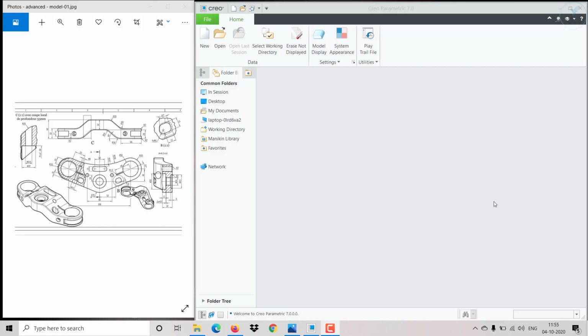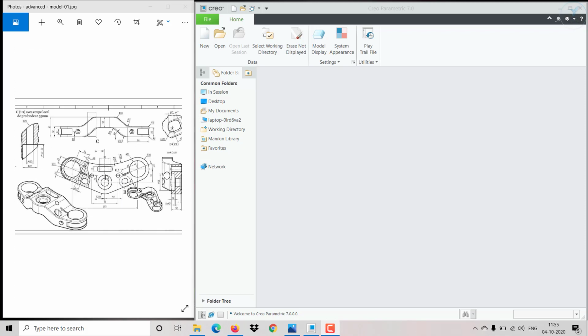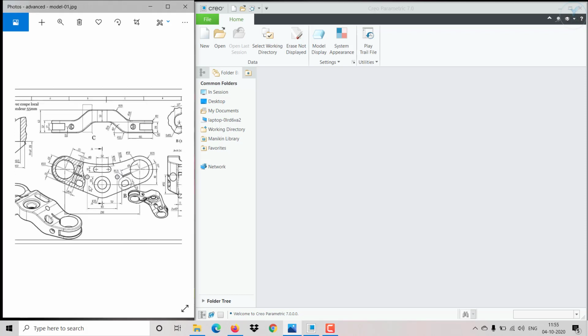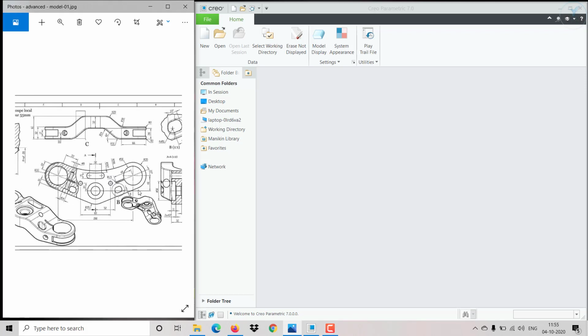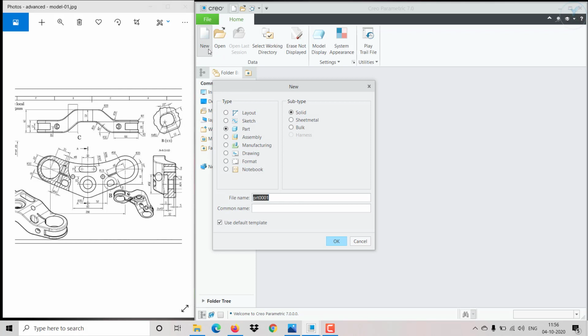Hi everyone. So in this session we are going to create this 3D model in Creo. This one is having a little bit advanced part, so we are going to use a little bit more tools over here. So coming over here, clicking on start, this is new. Part, solid. I'm just giving the name as model 8 and then unchecking use default feature. So click OK.